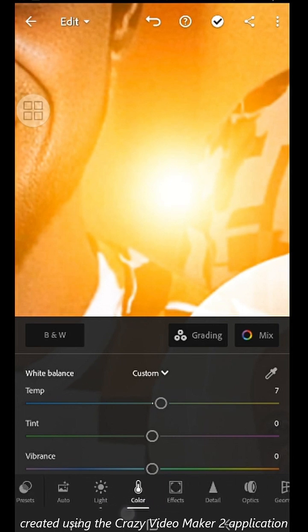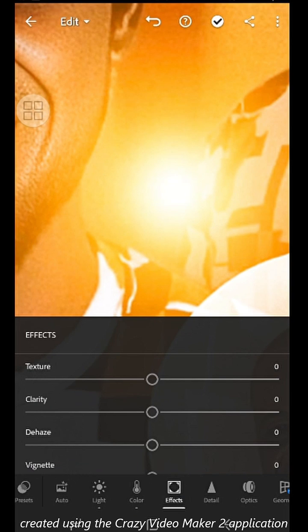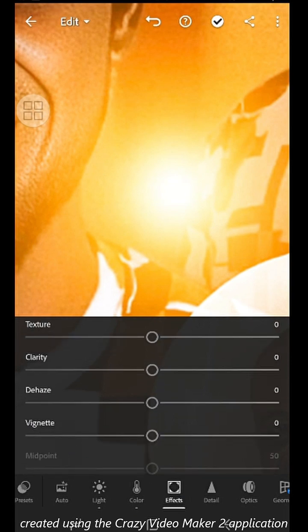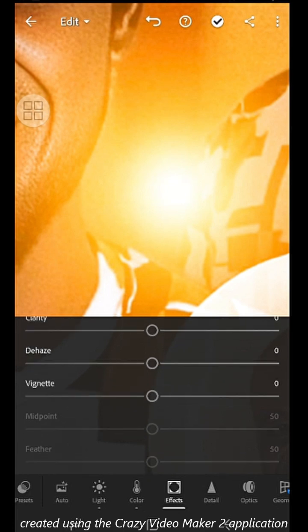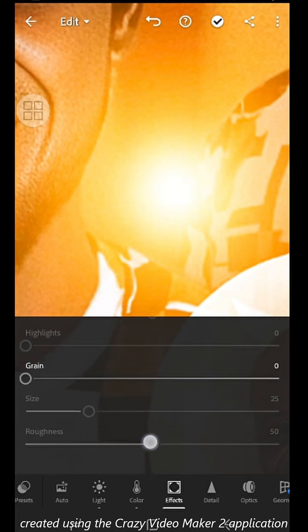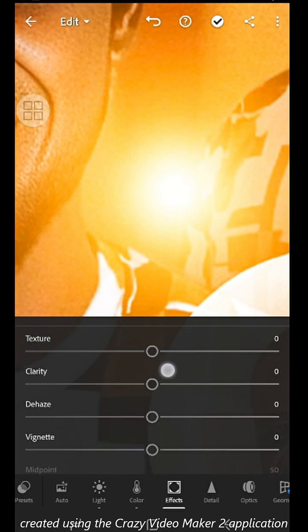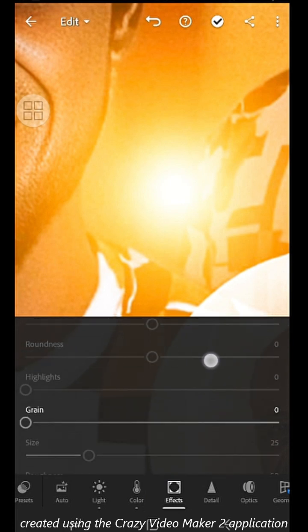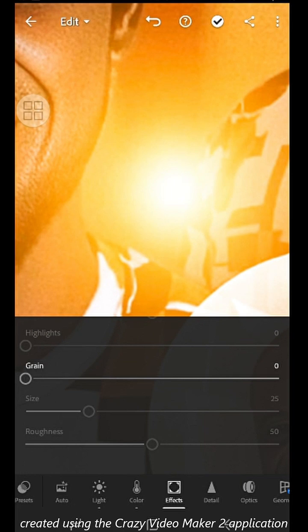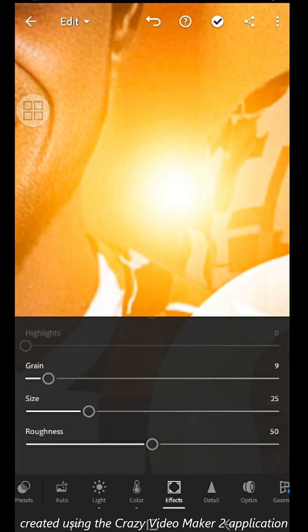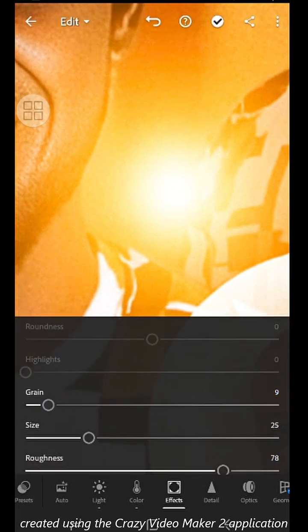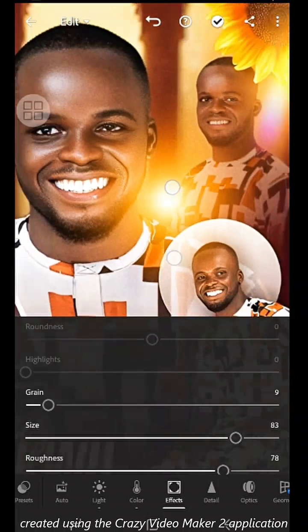Alright, the next thing is effects. In effects, we have texture, we have clarity, we have dazzle, and there are many, but some of them work when you increase others. Let me give for instance this grain. If I increase this grain, then this size and roughness will be enabled. That's when I can work on the size and roughness of the grain. If I'm increasing the size, it means increasing the size of this grain.